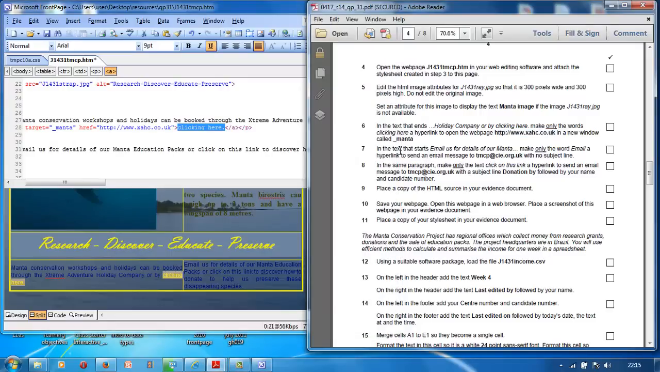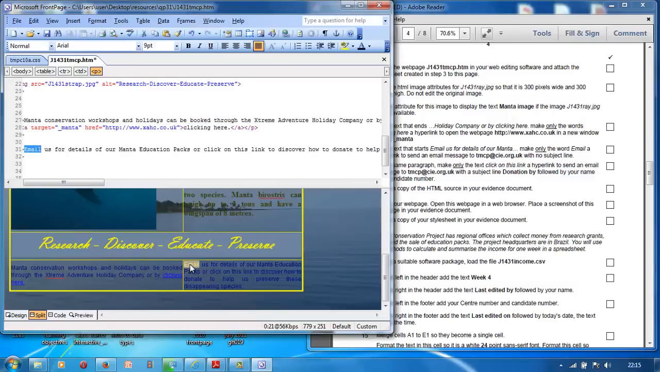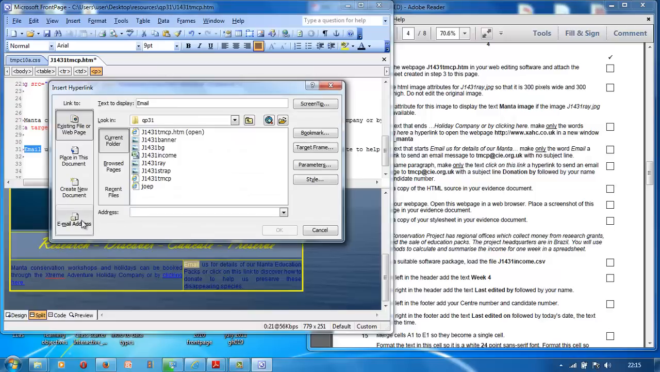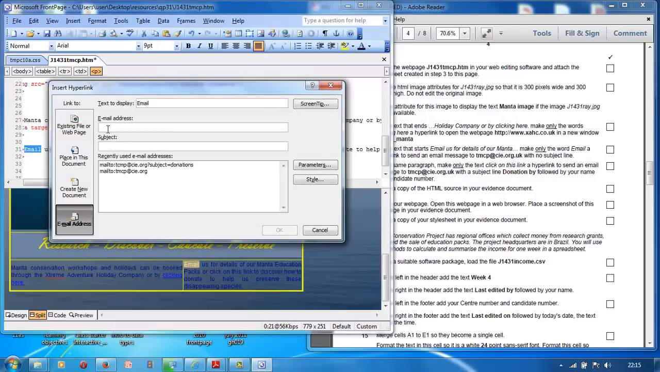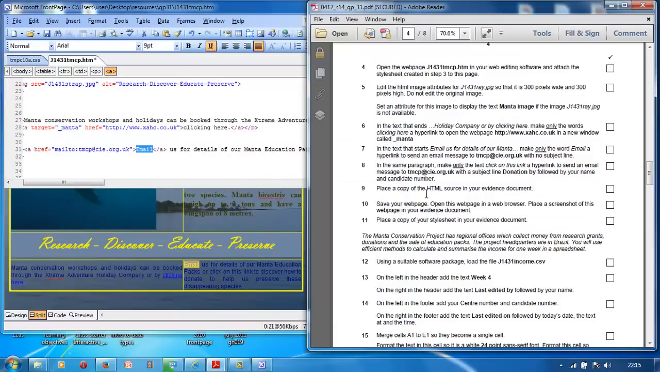Then they said in the text that starts email, ask for details of a mentor, make only the word email a hyperlink to an email address. That's quite easy. Hyperlink email, hyperlink, and click on email address at the bottom here, and the email address is tmcp@cie.org. Can you see there? .org.uk with no subject. So you take a screenshot of this and you put in your evidence sheet and go okay.